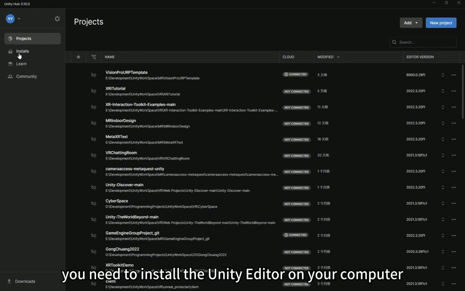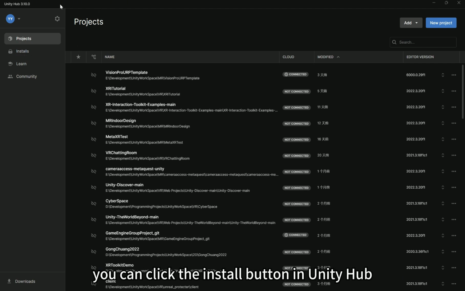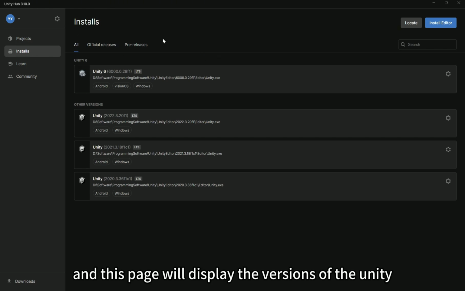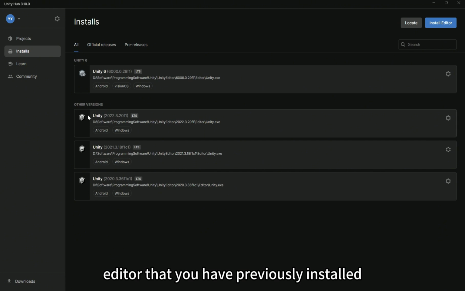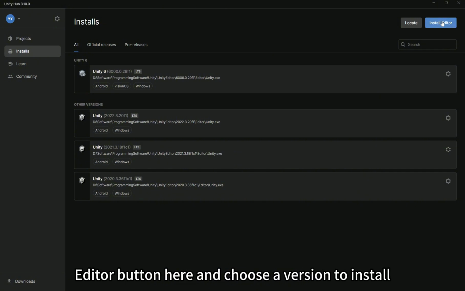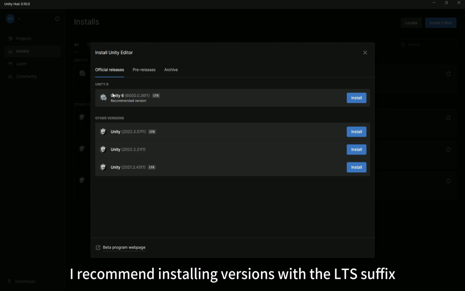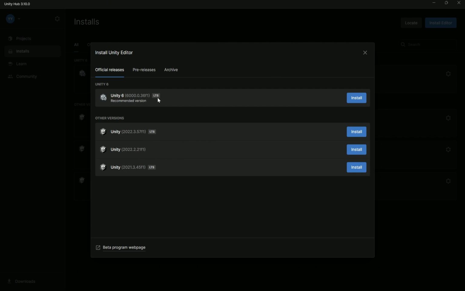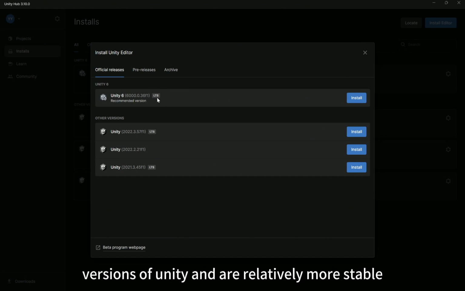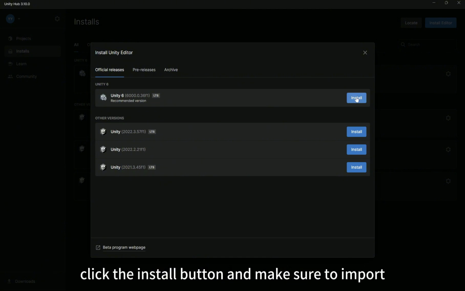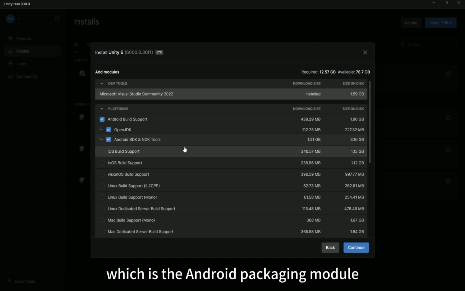First, you need to install the Unity editor on your computer. You can click the Install button in Unity Hub, and this page will display the versions of the Unity editor that you have previously installed. If you have not installed any before, you can click the Install Editor button here and choose a version to install. I recommend installing versions with the LTS suffix, as they are long-term supported versions of Unity and are relatively more stable. After selecting a version, click the Install button and make sure to import Android Build Support, which is the Android packaging module.